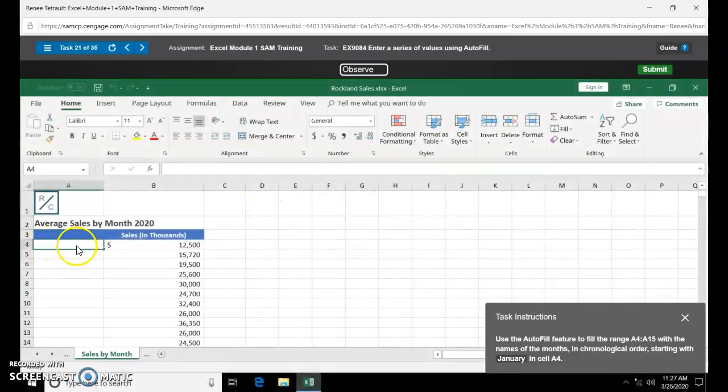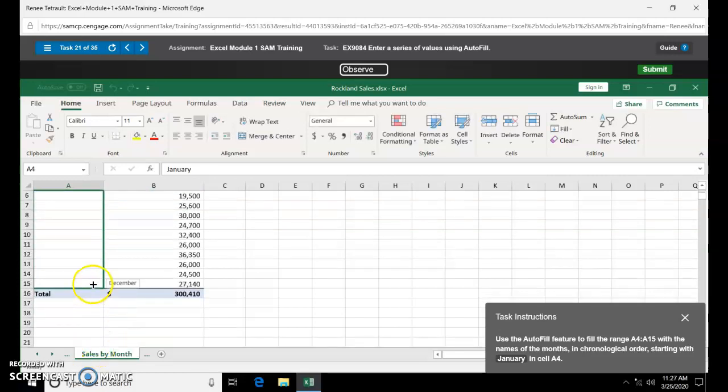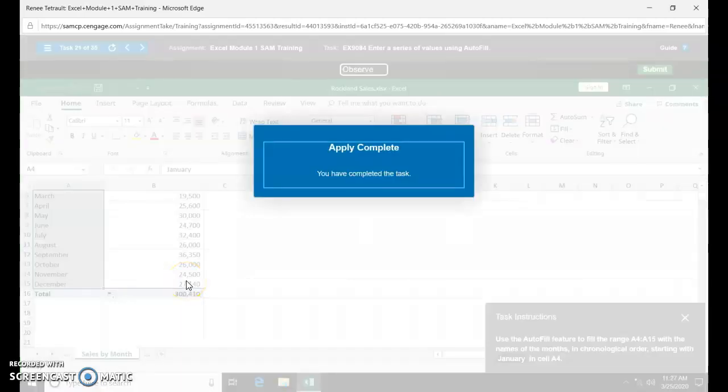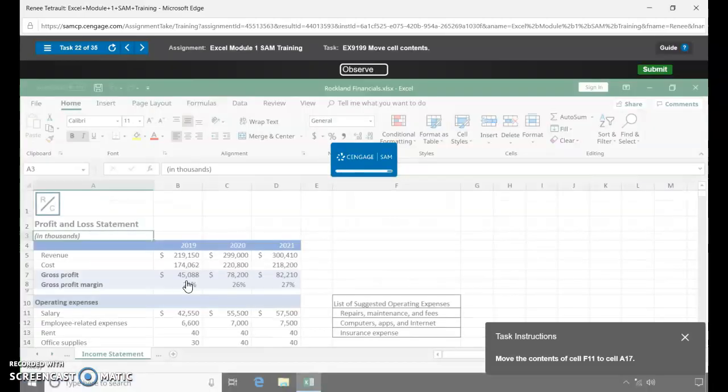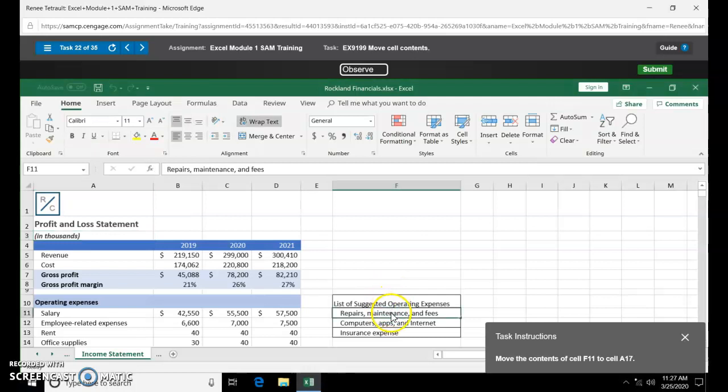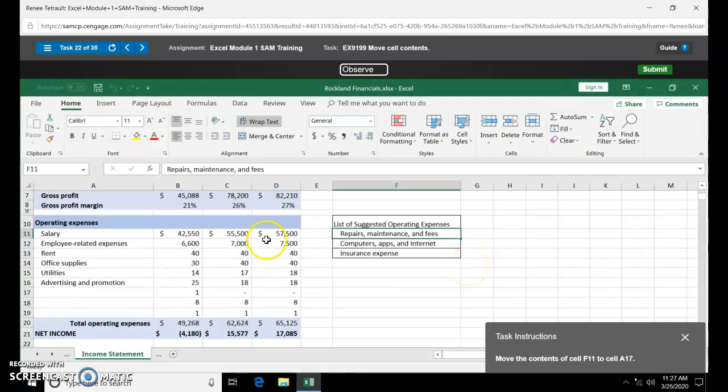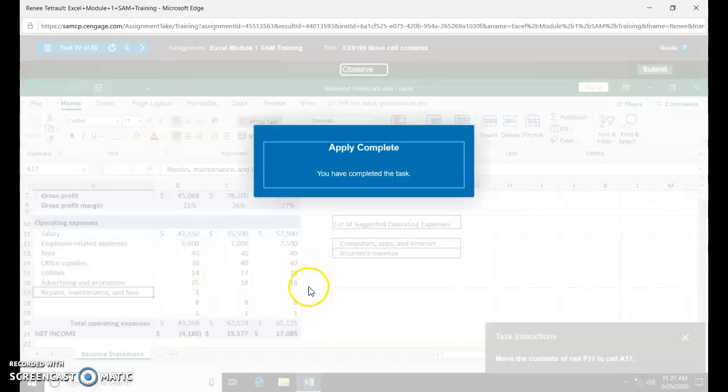So in A4, we'll type January, and then we'll fill handle that all the way to A15. Select F11, and I'm just going to drag down so I can see, because I'm going to move it to 17, and we're just going to hover to the border when you have those 4 arrows and drag it over to 17.